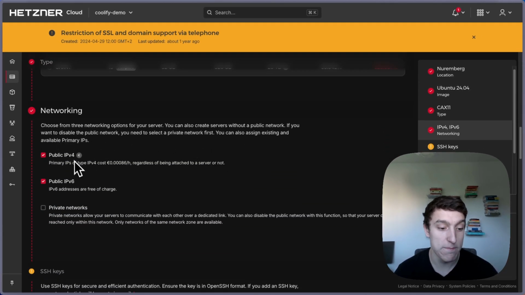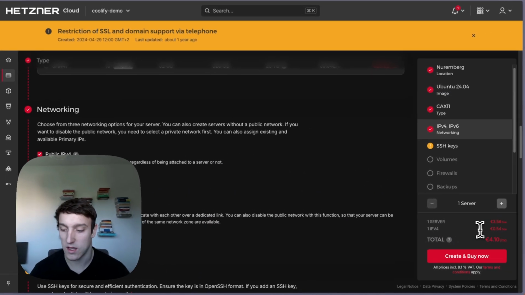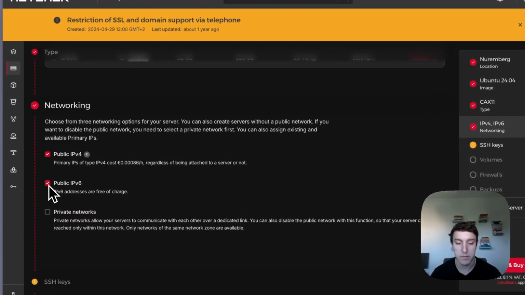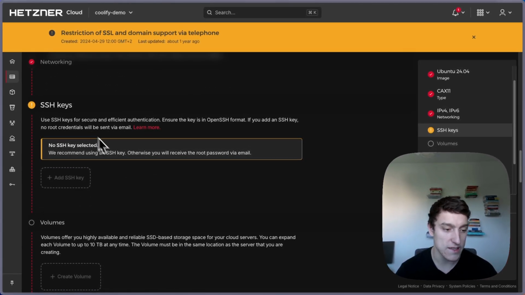Then in networking, it's important that you have a public IPv4 address, but be aware this costs like half a euro per month, but you still need it. You don't necessarily need the IPv6, but you don't pay for it, so it doesn't really matter. And you can connect your SSH keys. This is recommended, and if you are a developer and you already have an SSH key, I highly recommend this, but this guide should also work for non-techies. So I will do it without the SSH key, because this can bloat up the tutorial on how to set up SSH keys. So we will try to do it without this.